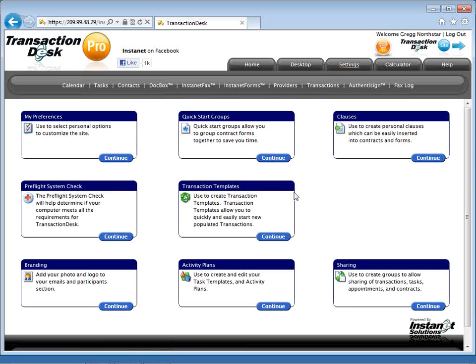We've talked about templates before within the Light view, and the ones we created, we'll see they are available. But we can group together forms that are quick start groups, and we can group together tasks and call them activity plans. This is where you can upload your branding, photos, and logos, and set preferences for your landing pages or your font settings, or install the DocBox print driver. So we're definitely going to come back to this Settings tab.